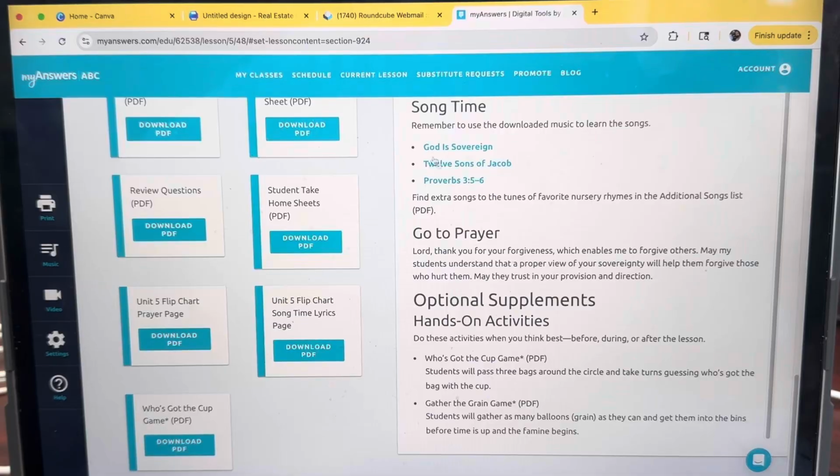But the song time is also suggested. These songs will go along with the lesson, but if you wanted to do another song or do something a little different that time, you're welcome to, again, be flexible with song time. But this gives you options, and these are all downloadable.